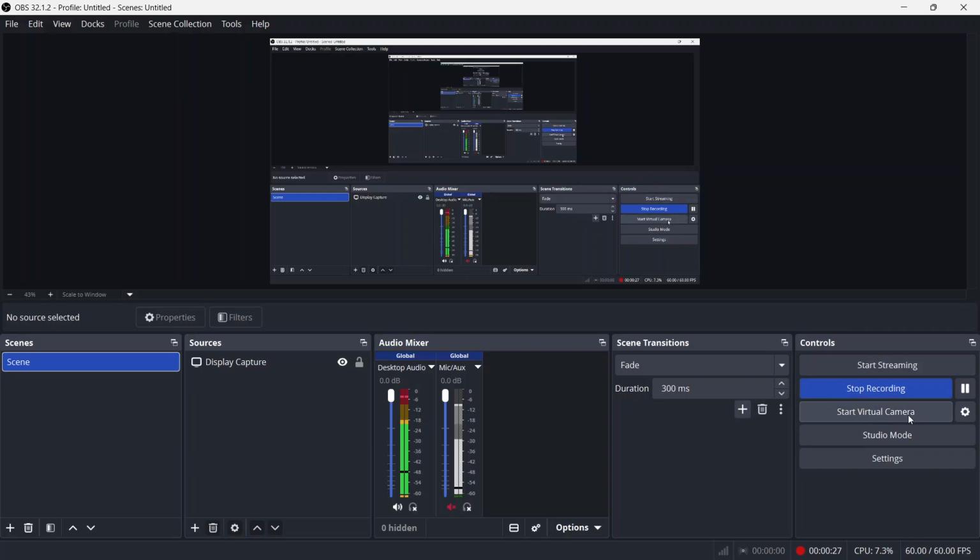This turns OBS into a camera source that other apps, including Zoom, can use. If you don't see anything happen visually right away, that's normal. It simply means OBS is now ready to send your selected scene out as a virtual webcam feed.